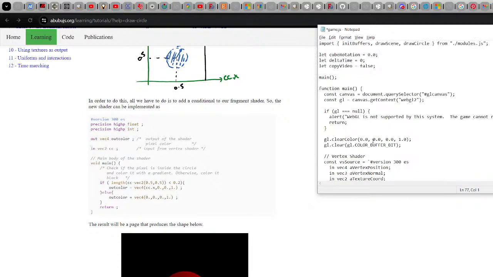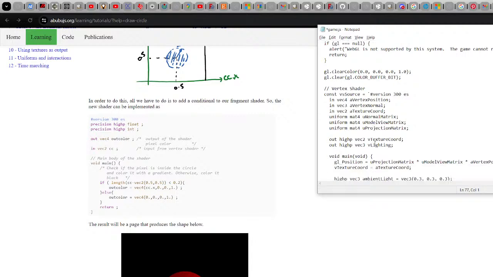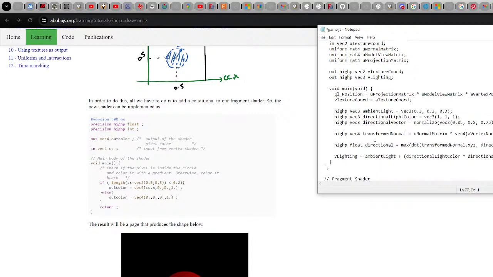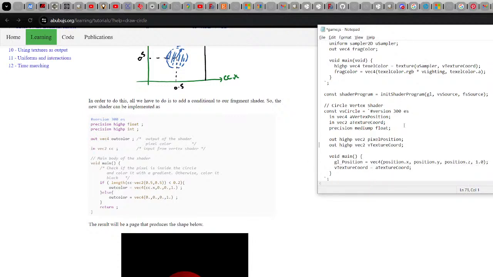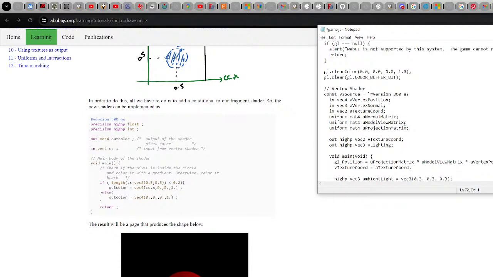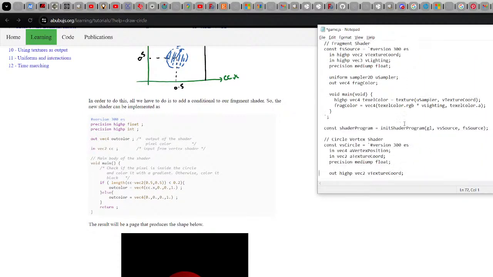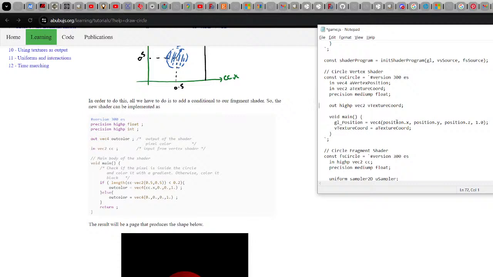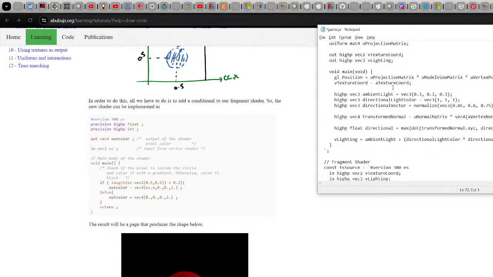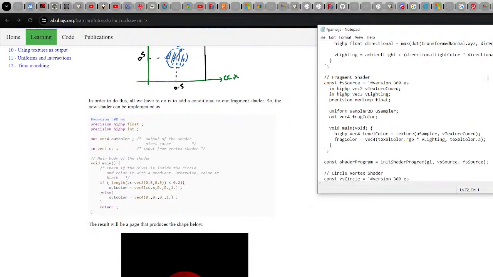Pixel position. Don't need that one either. Okay, so I trimmed out stuff that I don't need. So we're only taking the vertex position and the texture coordinate. gl_Position, how will that change? aVertexPosition. Yes, aVertexPosition.